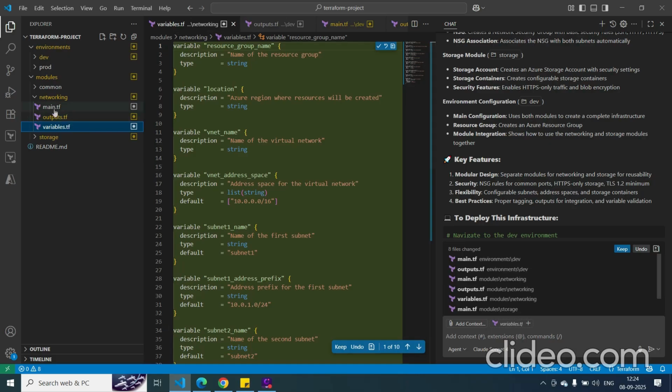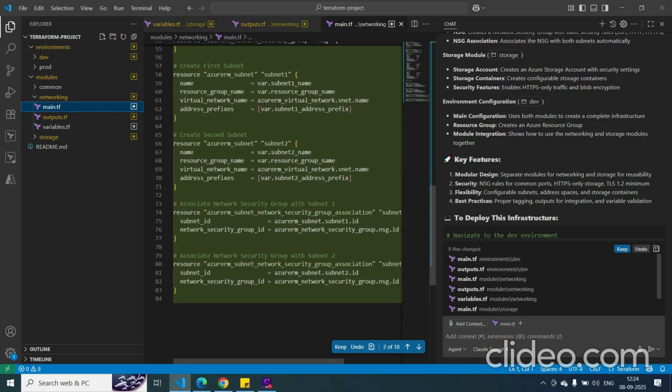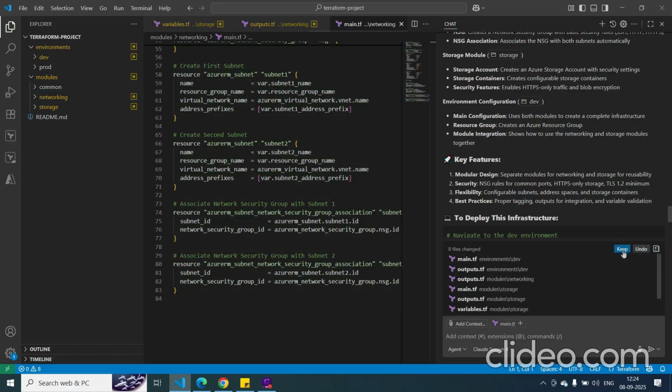And if you want to see whether the NSG association is there, the NSG association task is also done here. So this networking and storage part is done, and if we agree with the changes, we simply click keep. It means we are accepting the changes, and once clicked, the changes will be reflected in this file. All right, now after we create these modules, if you feel there is anything new you want to add, you can simply add it here.